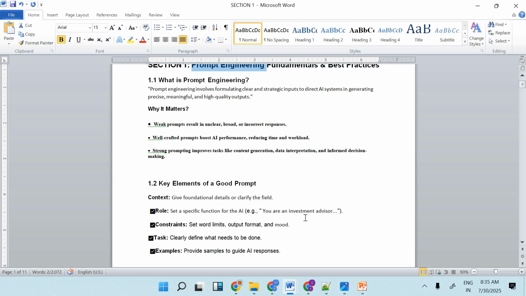Like you are an investment advisor, or you are a software developer, right? So set a specific function, or any type of profession you have, like you are in HR, or you are in any kind of department, whichever department you belong to, right? So you have to specify the proper function, actually what you are looking for. Then set a word limit, output format and mood, right? And third, clearly define what needs to be done.